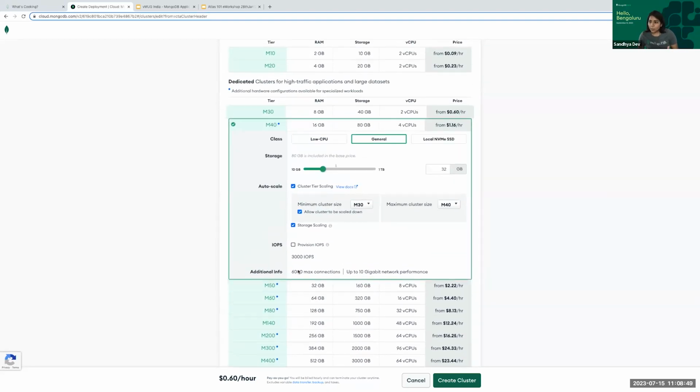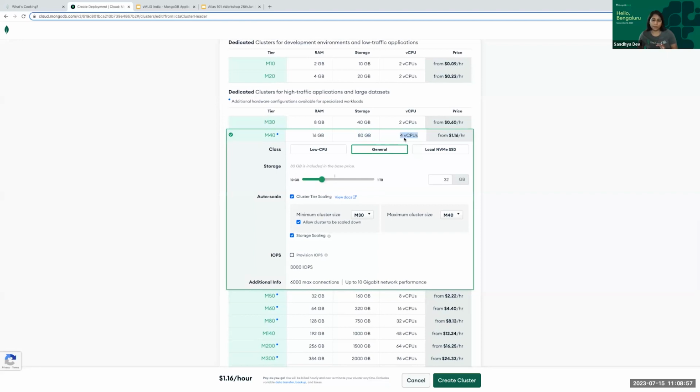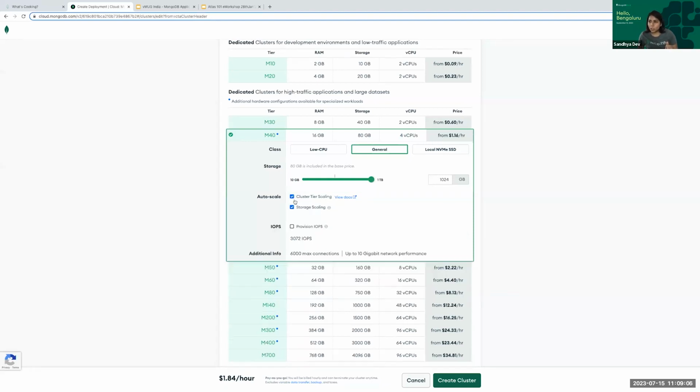So if I am, for example, to talk about an M40, this has 16 gigs of RAM, 80 gigs of storage included in the base price, and 4 CPU cores. So I can always increase the storage to as high as 1 TB. Kind of cool. I can also enable things like auto scaling. What does auto scaling mean? In the event when there's added traffic, scale my database automatically to meet the incoming customer demand.